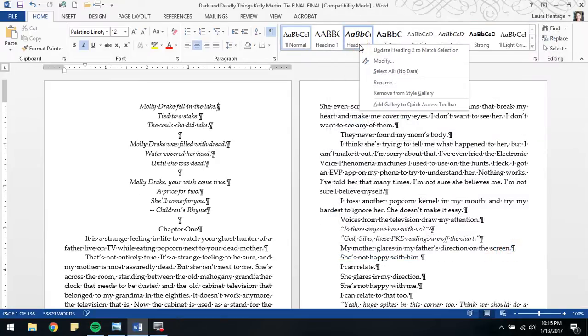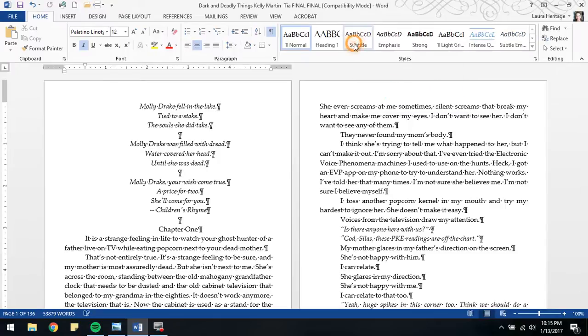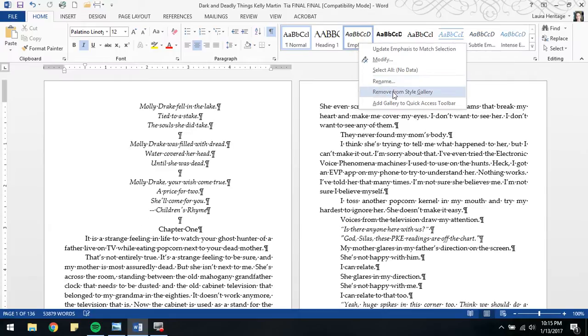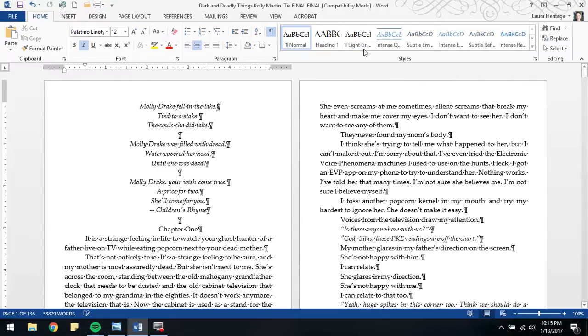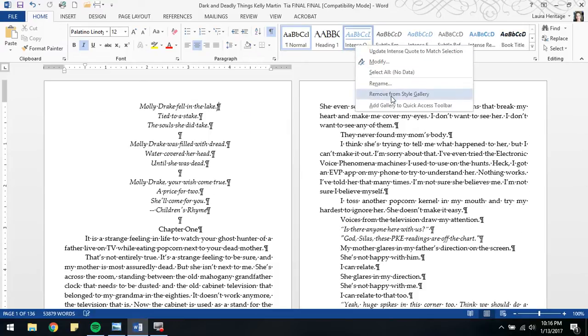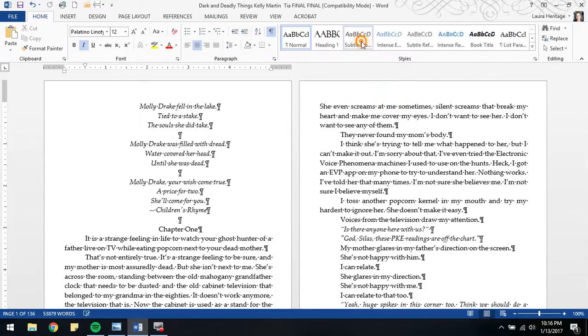Okay, we don't use the heading 2 in the style sheet, so I remove that one from the gallery, as well as the title and the subtitle. And most of these here can be removed. And some of them you'll have in yours already just by default, and others you won't.